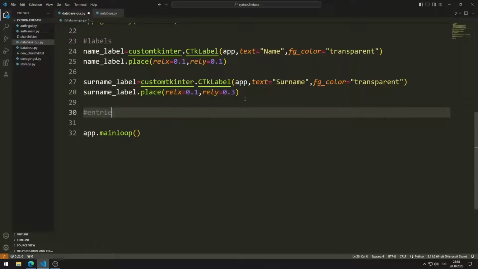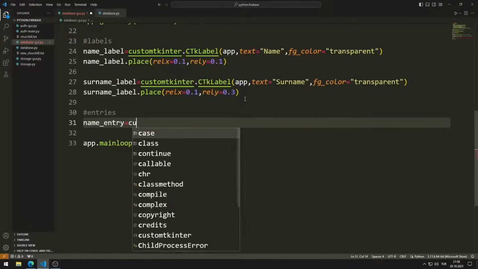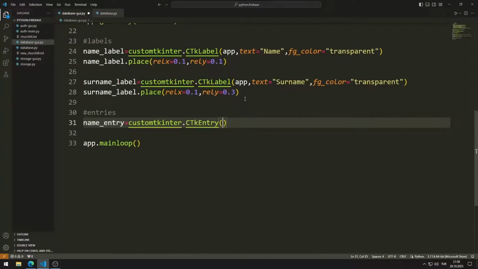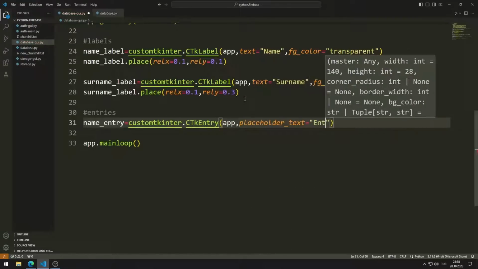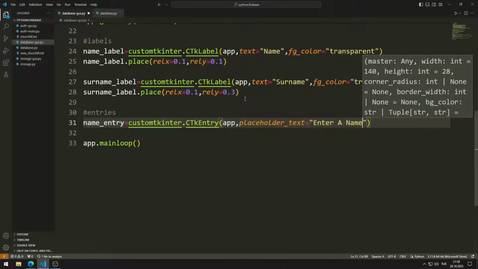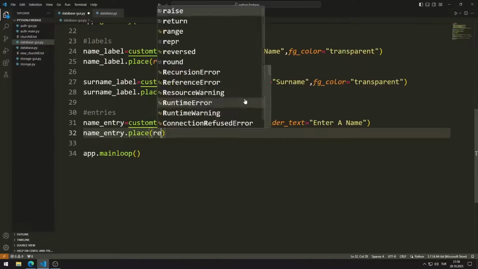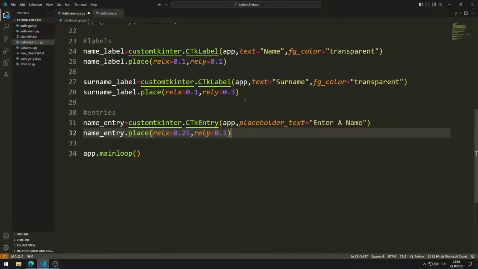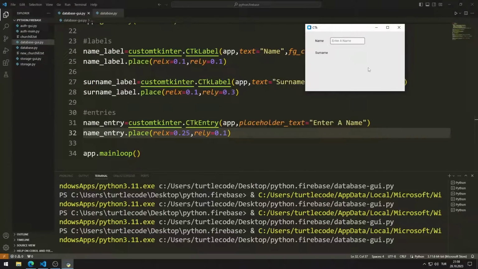Now I will create the entry objects. I create an entry object for name. I send the window name and text parameters to the entry function. I add it to the window with the place function. Entry object has been added to the window.